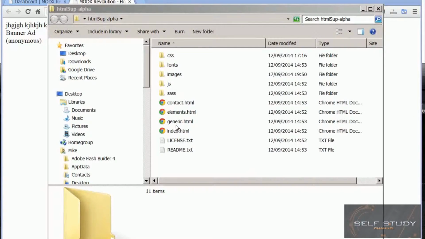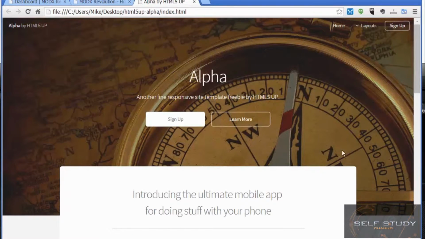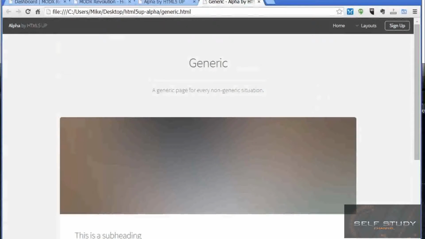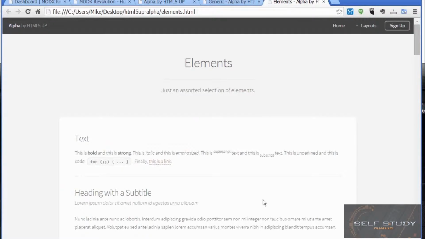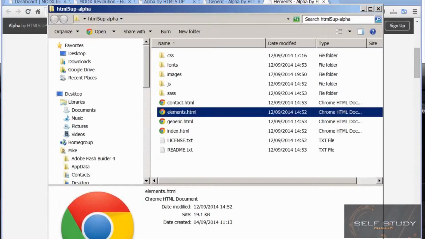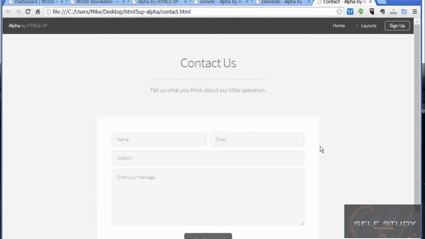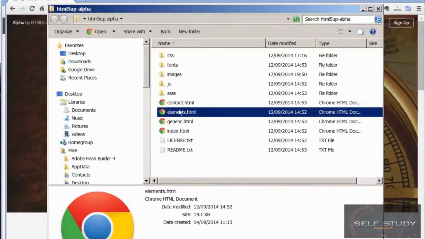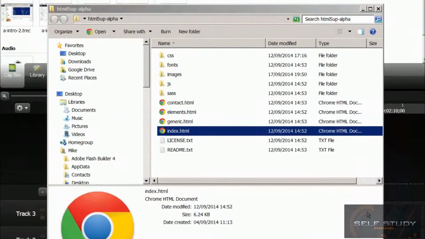We've got an index HTML file, a generic HTML file, an elements HTML, and a contact HTML. So let's have a look at these in the browser. The index is the front page. Generic is a generic page. And the elements page is a page demonstrating all the different styles that the developer has developed for this free template. And contact.html is a contact page. So we've got four pages basically, so we can create four templates in MODX based on these four files. So let's do that now.